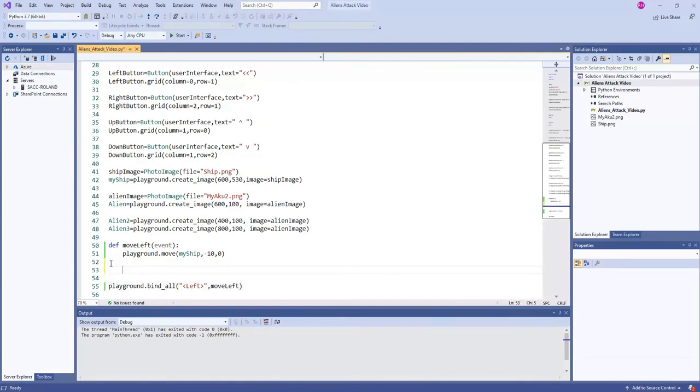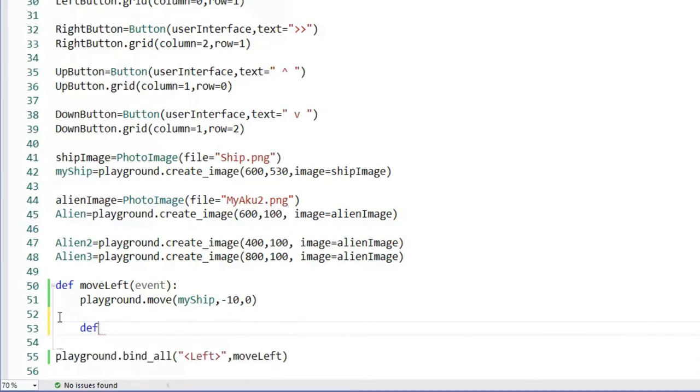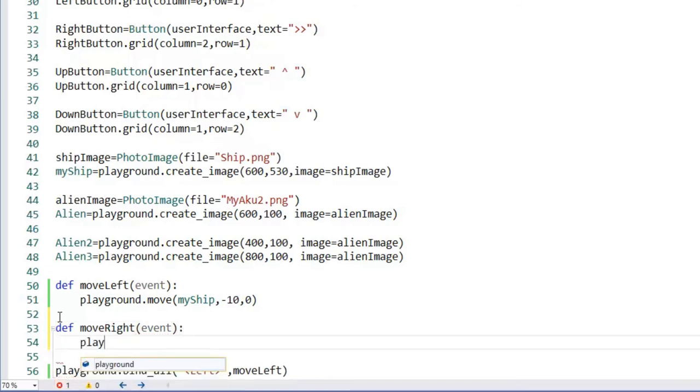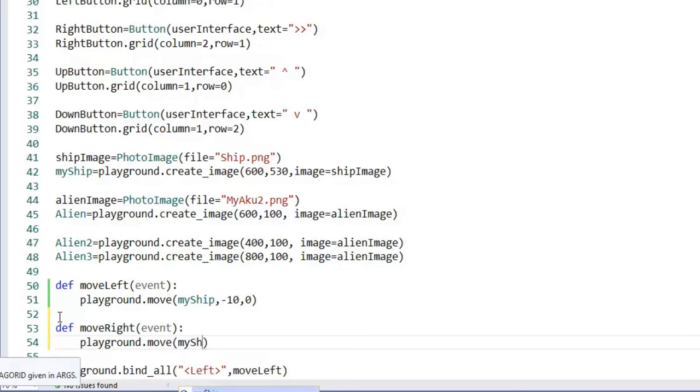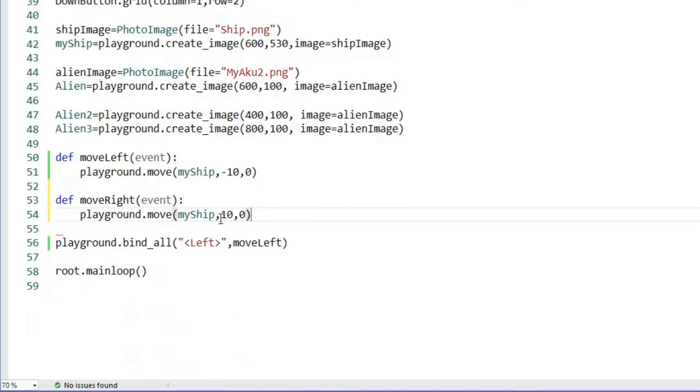So to define the right, we go, whoops, let's move it over to the furthest left. We go define move right. I could have called it anything I like. It's going to be an event, of course, and it's going to have the colon. And this time we're going to go playground dot move, and what are we going to move? We're going to move the My Ship, and instead of -10, we're going to move it +10, and of course it's not going to go up or down. So that's what's going to happen here.